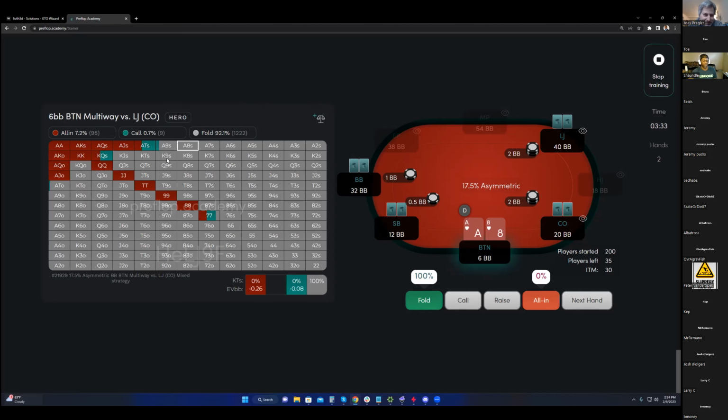99% of the time. But yeah, this range, 99.9 at least. Probably still pretty high, like folding this ace 10. You can't call this here off the money. Look at sixes through twos. Can I ask a question?